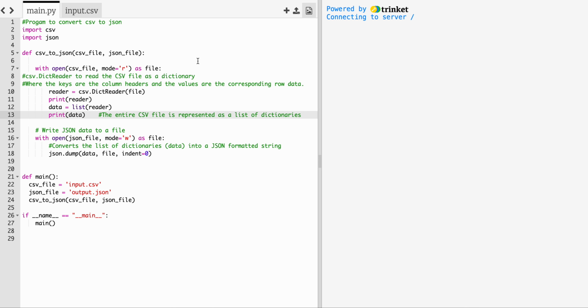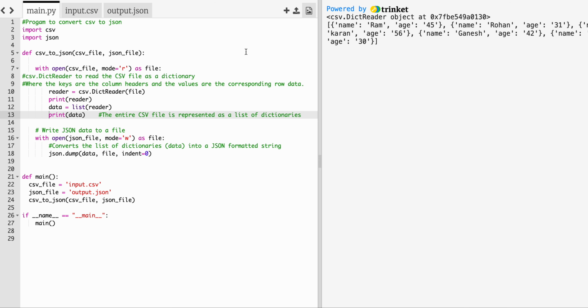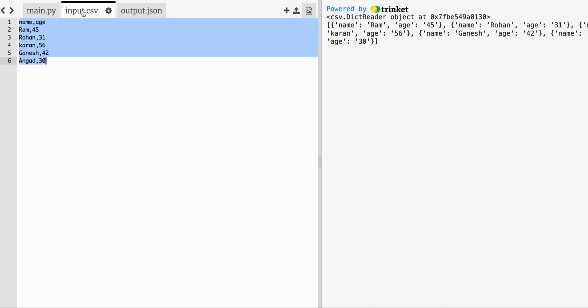So I'm running the program. Here you can see that this reader variable displays that object, and then data shows you a list of dictionaries. Here all the input values like name and age are keys, and then there are values like Ram, and this age is 45, so those become the values. All those lines become dictionaries, and they become the values of the list. Okay, that is a list of dictionaries.